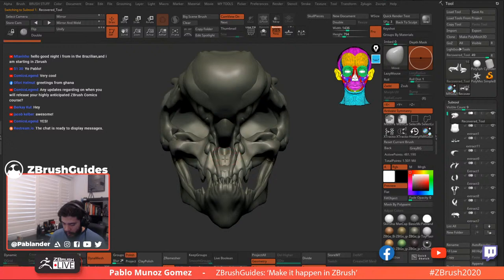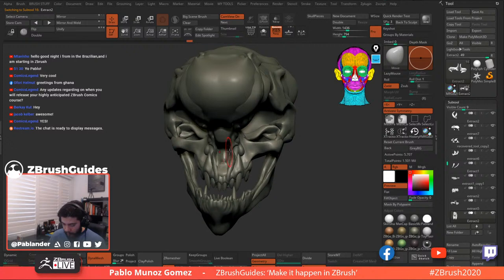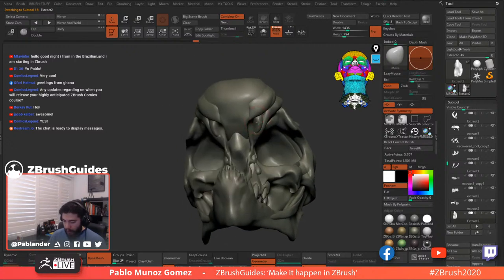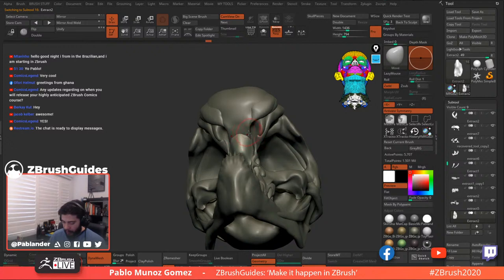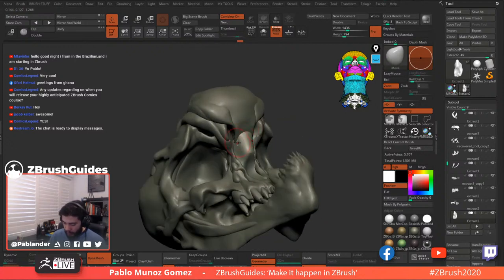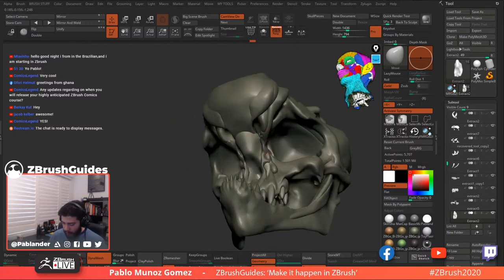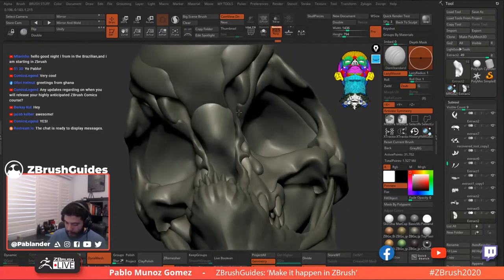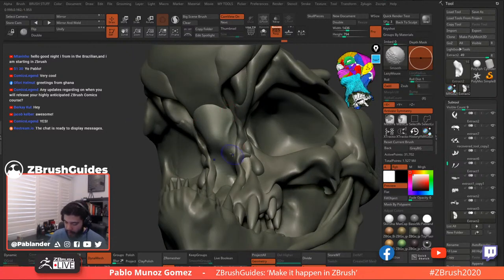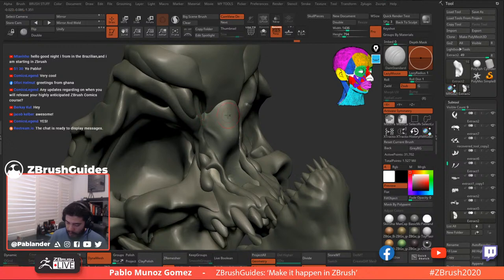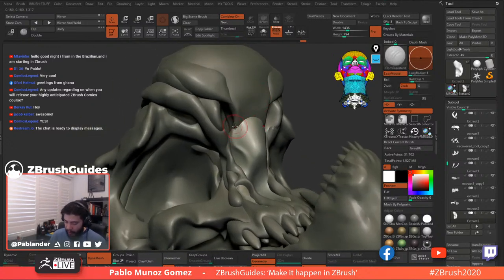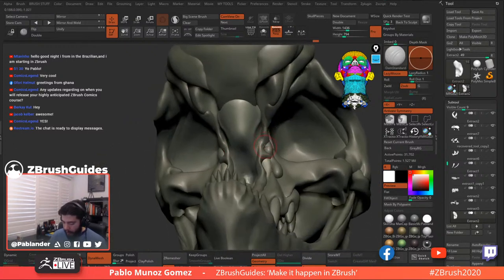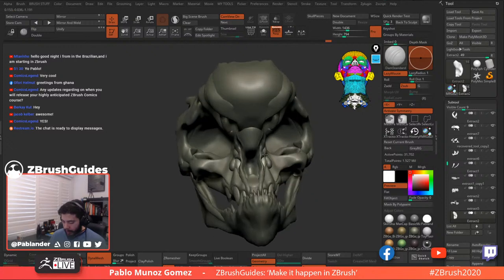So let's push all of these in. And let's go ahead and integrate this a bit more with the top volume of this sort of forehead. Now, another thing that you could use when you're integrating these shapes is the Dam Standard brush with the inverted effect. So let's say around this area, I just mark it like this, right? And it sort of suggests, like I said, a bit of a flow between the different volumes and different subtools that you're creating.